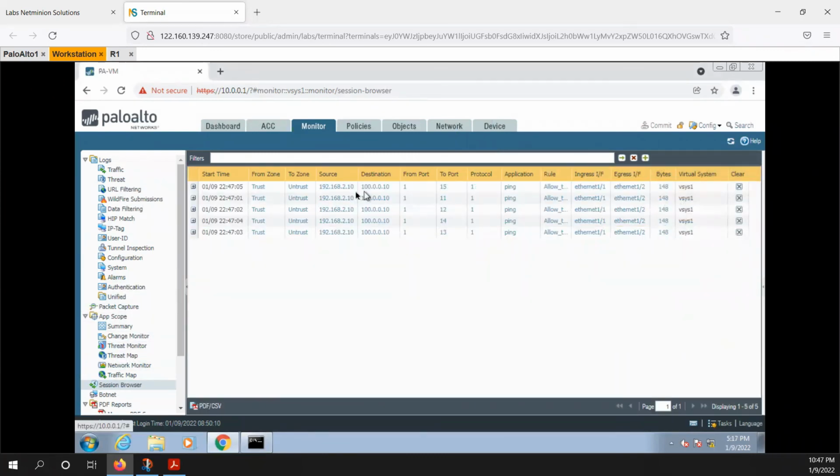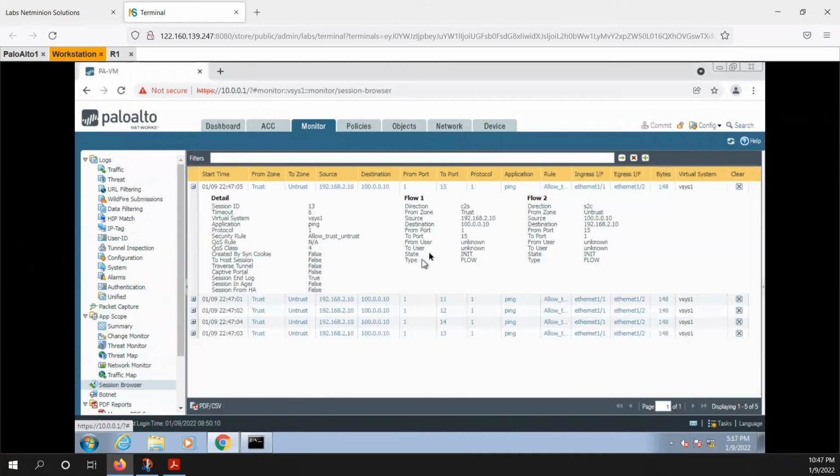Okay, I think this is fine. 2.10 as a source, destination is this, and this is hitting this rule. So let's see this. You can see the session ID right here, which is processed by which virtual system? The virtual system is virtual system 1, that is the default one. Traffic application is a ping, protocol is 1, that is ICMP actually. And this is the rule which is allowing the traffic. QoS is not applied. Okay, so by default, this is taking QoS class 4. We'll talk about that later.